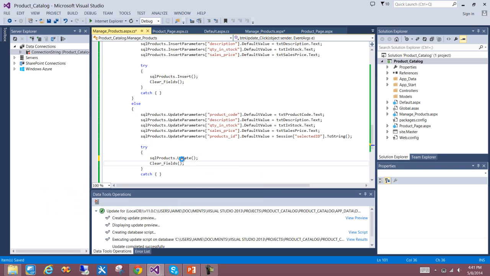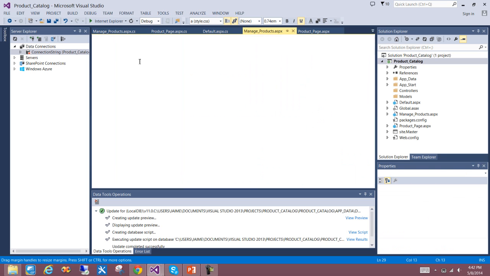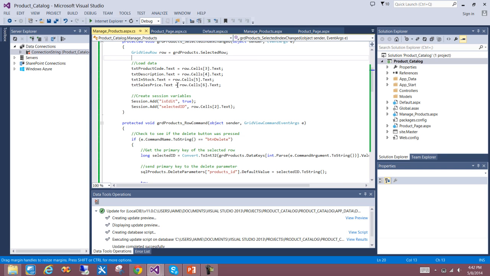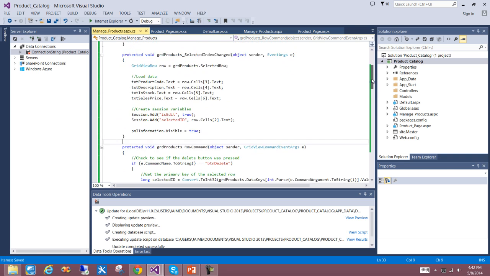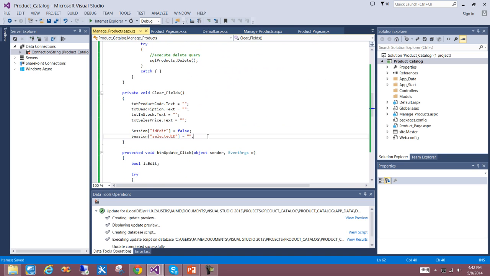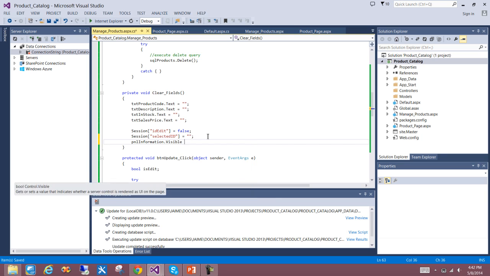So go ahead and call that. And also clear fields, which is already there, so we're good to go. And finally, let's just make sure we do a couple of checks. So when I select it, it should, see, I missed something here. I have to make that panel visible. So pnl.information.visible equals true, which means after I hit update, or when that clear fields takes place, I should set it back to false. So pnl information.visible equals false. There we go.